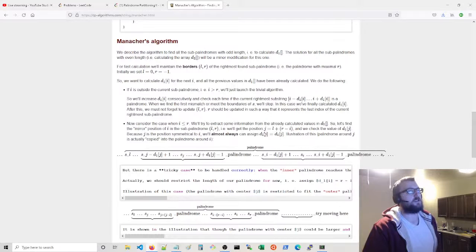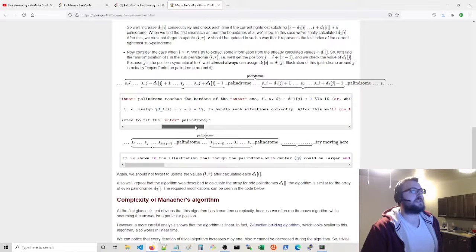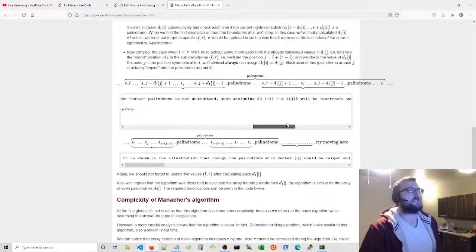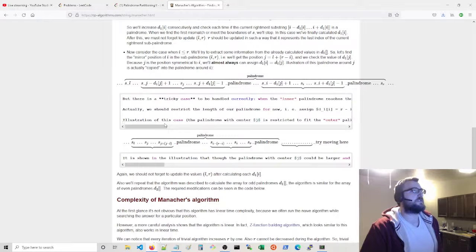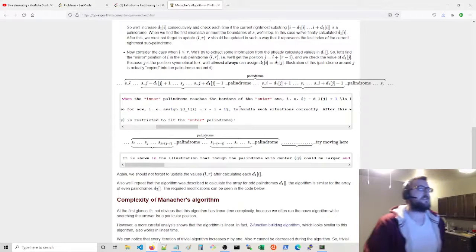And we check the value of D sub 1 of J because J is the position symmetrical with I. We can almost always assign D1 of I to D1 of J. There is an illustration of this, but there is a tricky case. The inner palindrome borders the outer one. By symmetry, it's not guaranteed that just assigning this value is correct. We don't have enough data to state the palindrome at this position. We should restrict the length of the palindrome for now, and assign D1 to be this value to handle such situations correctly.